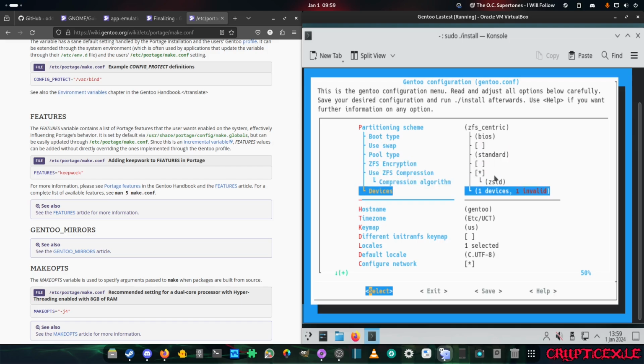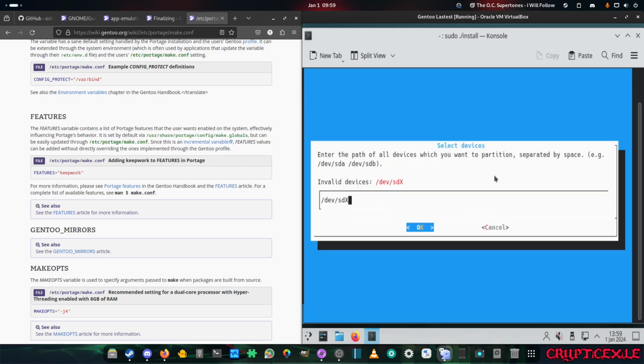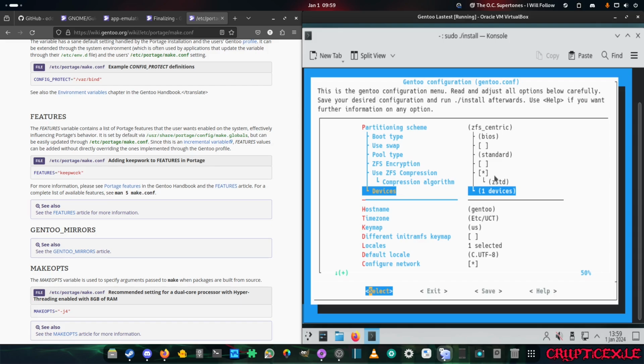Why is it invalid? Oh. Why doesn't it find the device? Is the main question. Well, we'll go with that.